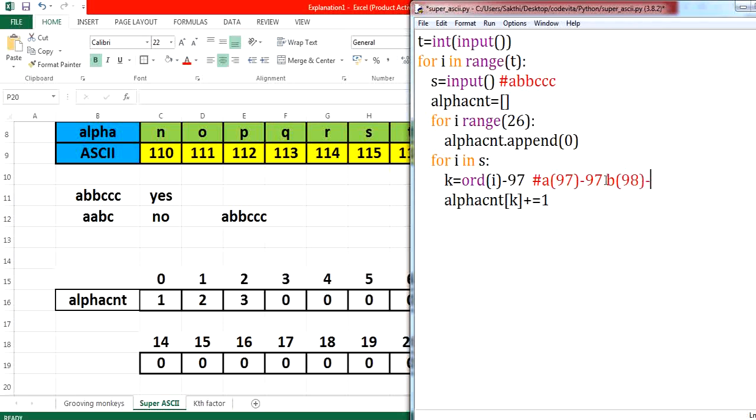So 98 minus 97 will give you 1. This 1 is nothing but the K value, so the alpha count of 1 will be incremented by 1. Initially I have incremented A count as 1. Now when I take B, B count will become 2. Again I will take C, and the same way C count will be incremented to 3. And so on, it will go till the end of your string. Now I hope you people are clear with this iteration.